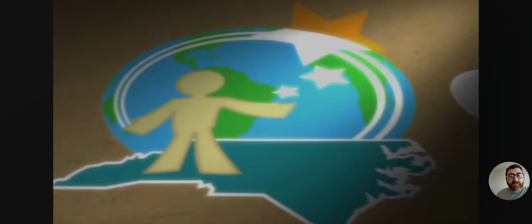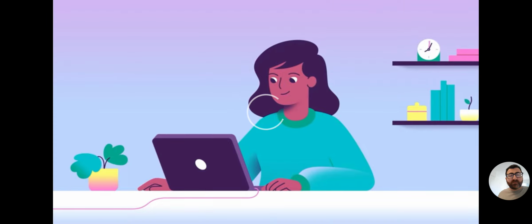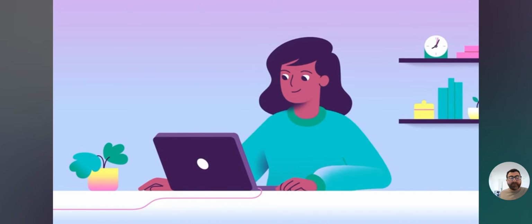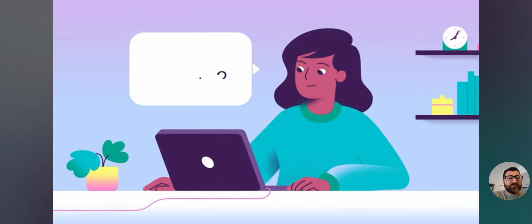Do you know that you and your computer speak different languages? It doesn't speak Spanish or Swedish or Chinese. It speaks in ones and zeros. You can't communicate directly with your computer, but that's where your operating system comes in.